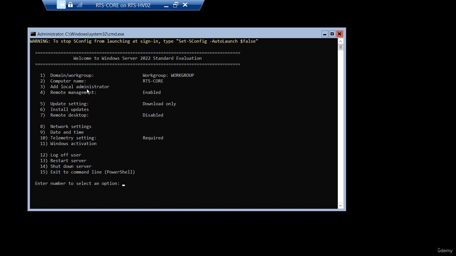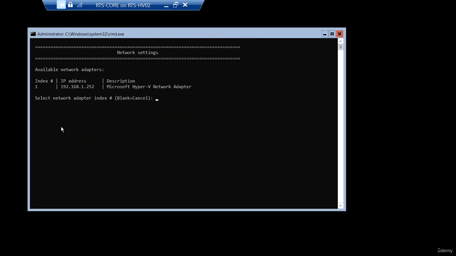Earlier in our post-installation tasks, I did set the computer name. So it is already named RTS Core, but that was the only thing we did. Number 8 is necessary. We have to define the network settings. So I'm just going to type 8. 1 for my network interface.